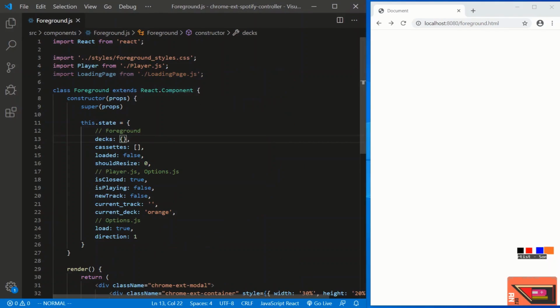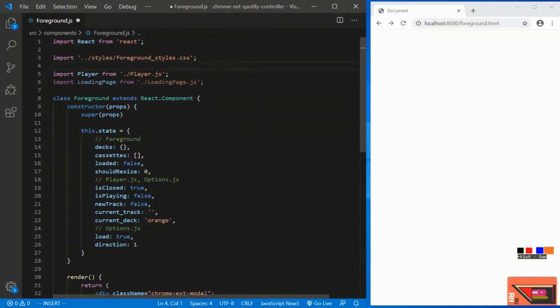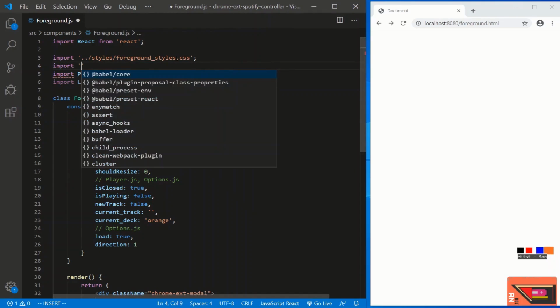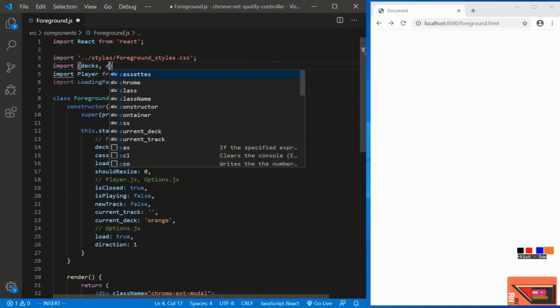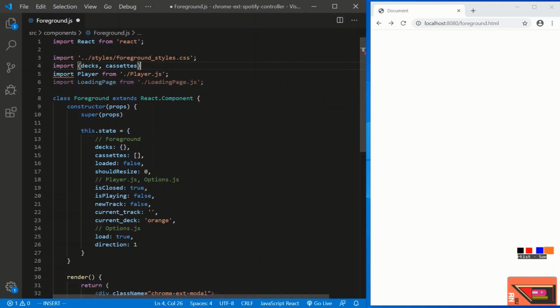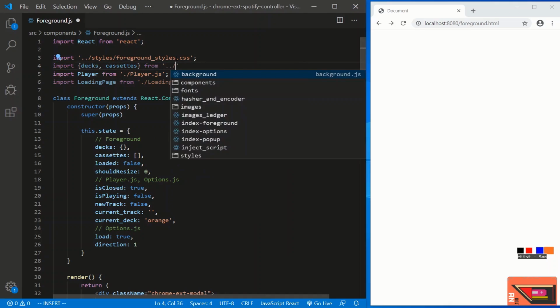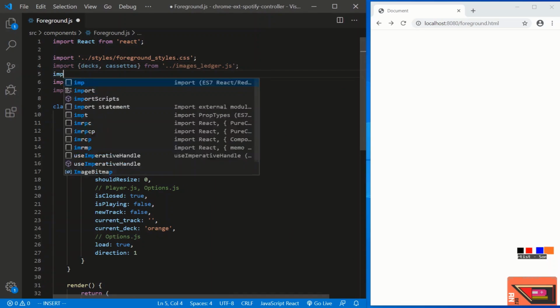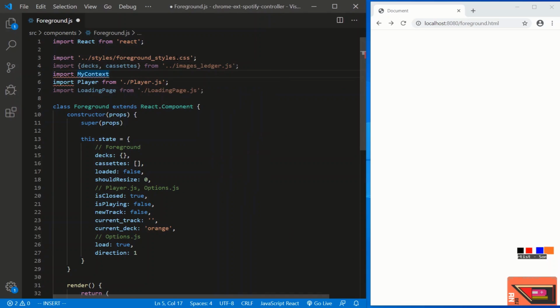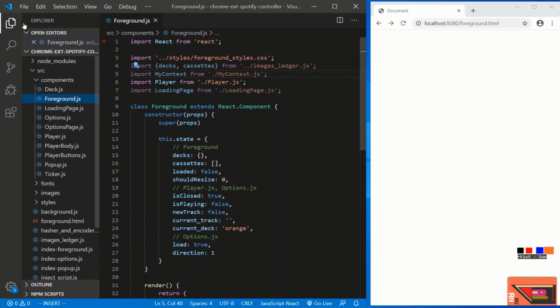So let me close this, and let me import that first, and then we'll do the global my context. So import, and that was the images ledger. So decks and cassettes. This will be from /images-light.js. And I'm going to import the context now, and I'll make it right now. So my context, this is going to be from /my-context.js. Let's make that file now.